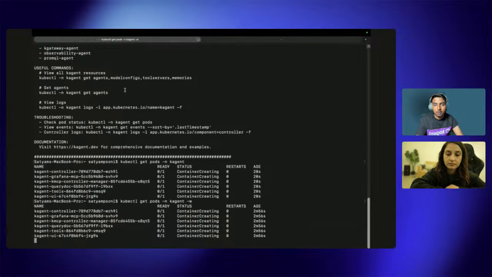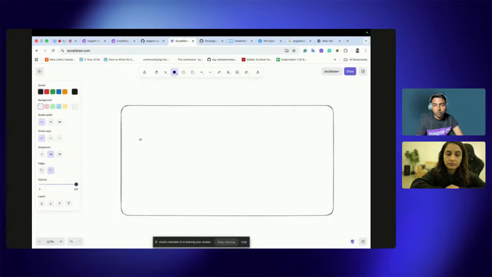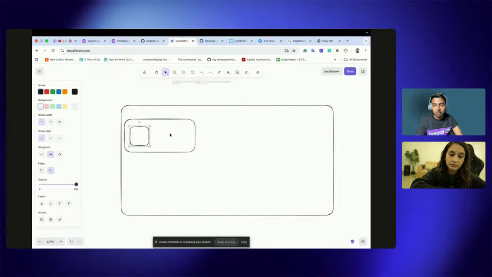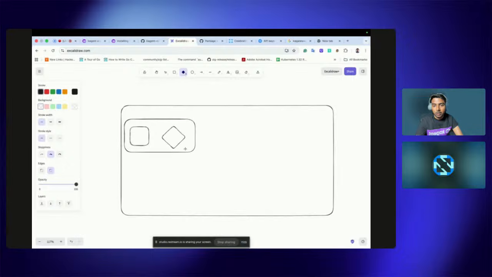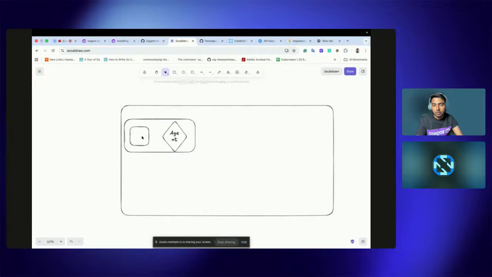Okay, so still creating. So we have time to explore that part. What I was saying is that let's say we have some data sources over here, and then we have, let's say, an agent. Okay, and let's say we have some data sources over here.